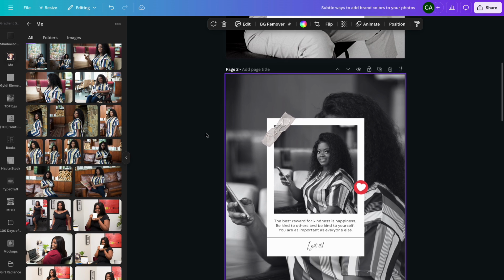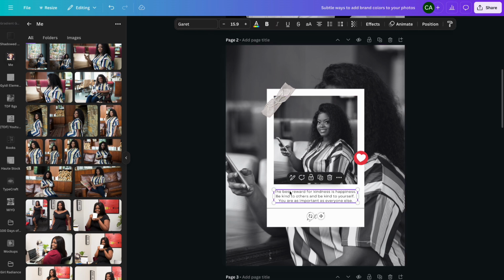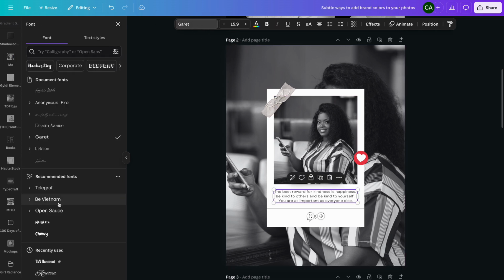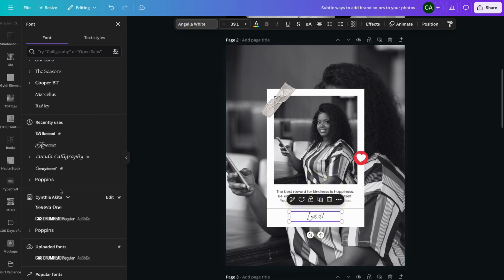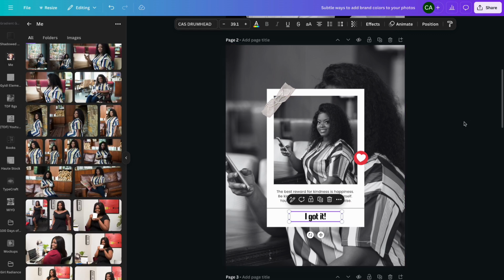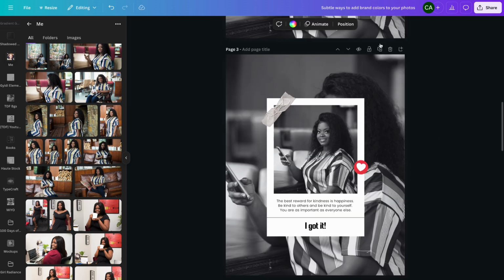So all right, back to these photos here, this particular template. Typically you go in and change your font. I like to use Poppins for my personal brand. And then I do like this cast drum head, which I got from Envato. So it's just switching that out. Now, one way that you can add your brand color to this particular photo, I'm just going to make a copy.